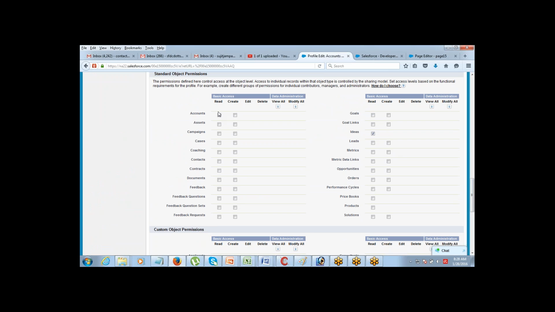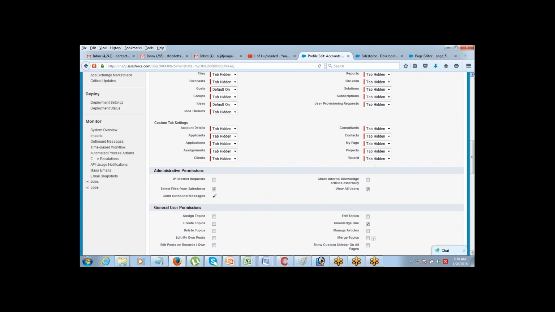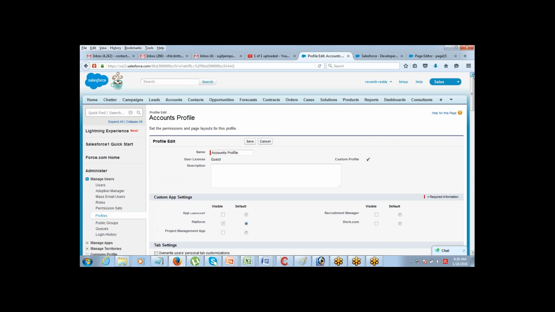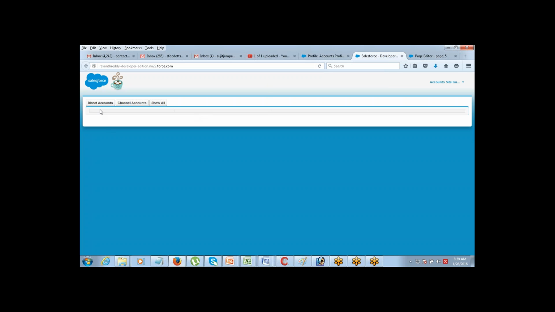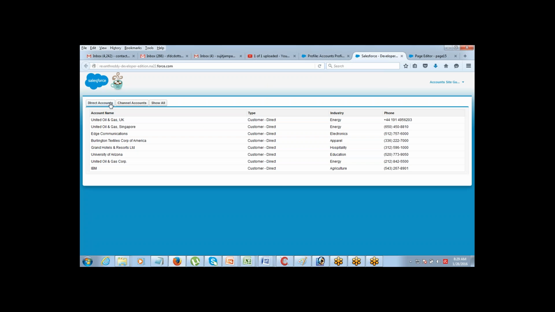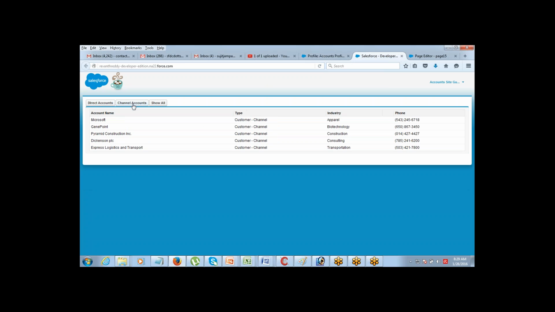Whatever data you are trying to display on that particular page, you should give at least a read permission for that data. Now we have given a read permission for it. Click on save. Come back to this page, refresh it. You guys can also try and refresh and check if you are able to see data now. Yeah, I can see. Can you all see the data? Refresh the page and try to click.